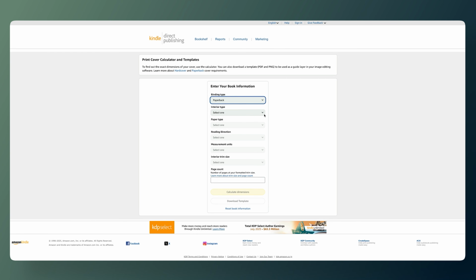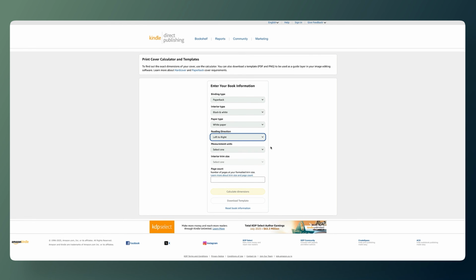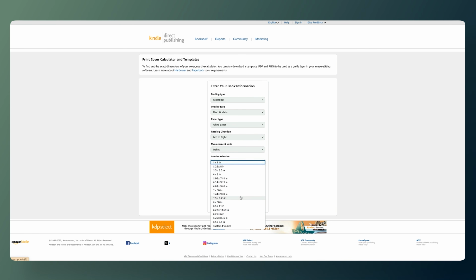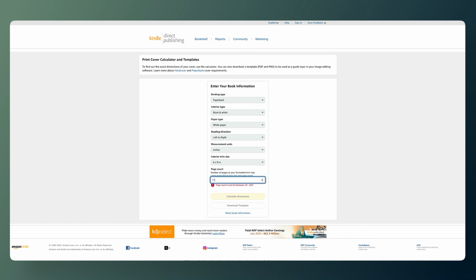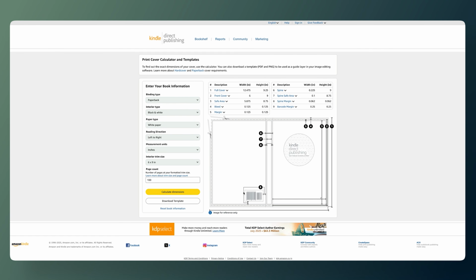We're going to do paperback. Choose your interior type. In this case, I'm just going to do black and white. I'm going to choose white paper, left to right for reading direction, and I'm going to choose inches. For trim size, I'm going to make this a 6x9. And then I am just going to pretend that this is a 100-page book. Then I'll hit calculate dimensions. Now I'm going to download the template. And then I can open up this template inside of Canva.